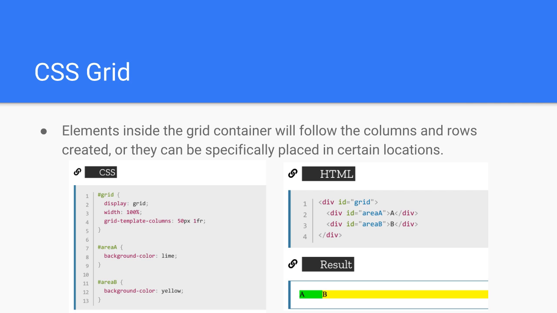So again, here's an example where we've got a div ID grid, so we target that grid, we say display grid, and then we can do grid template columns, 50 pixels, and then 1 fractional. So again, just being whatever the remaining space is. And then we've got our 2 divs inside that, and the first one takes up the first column, and the second one takes up the second column. We don't have to do anything special CSS-wise to each of the columns.